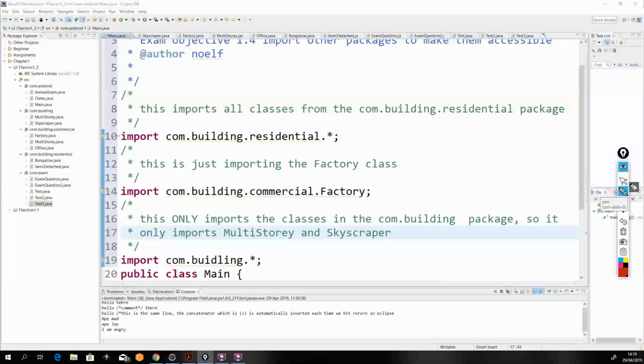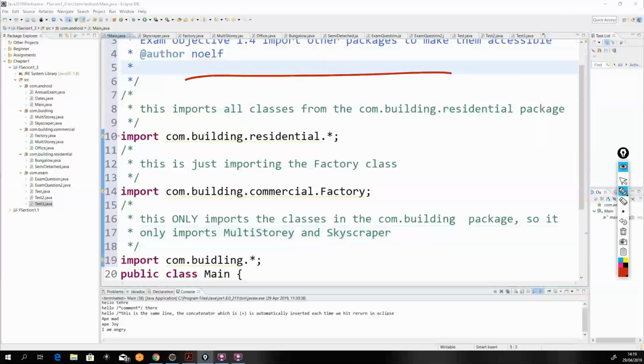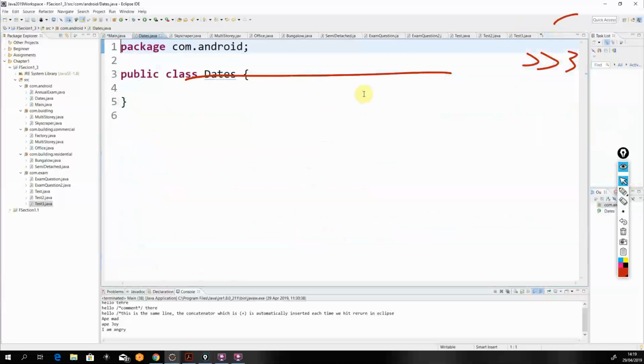Now here we come to, we're going to show you a couple of issues that can happen. Well, for a start, anyway, so I am going to go to the dates class. Now dates is in com.android. It's all the way back here. By the way, if you can't see all of your files, at the very end here you're going to see something like this. Like it says 3, it might say 4 in yours. That means there's 3 files here that you can't see. Just click on that little button there, and there's other files you can't see. So just go to dates for a minute, please.